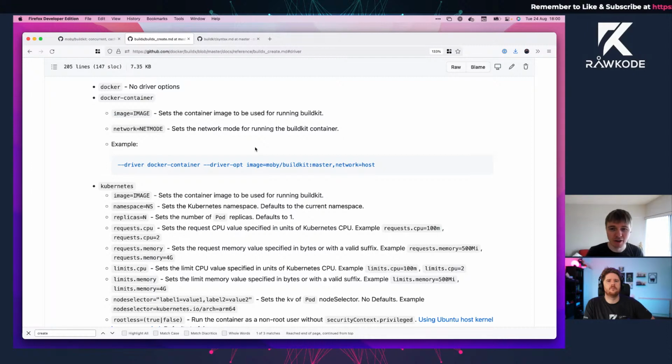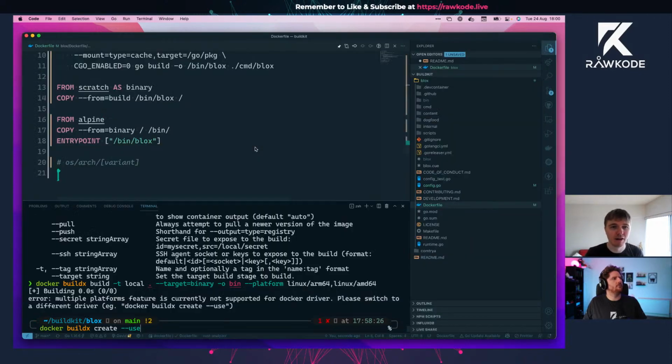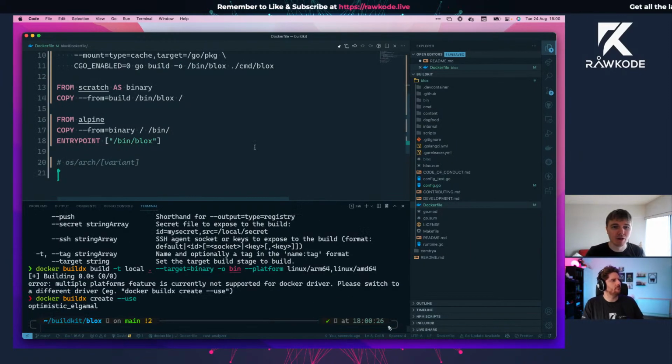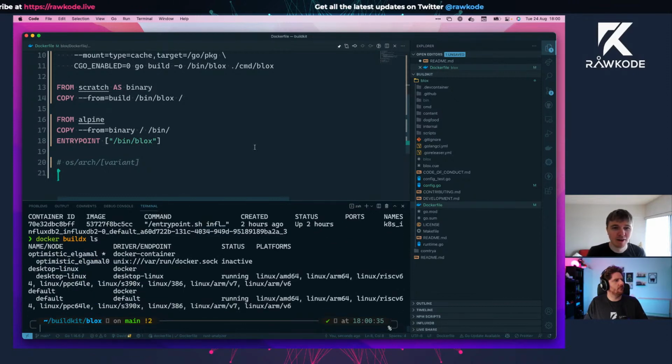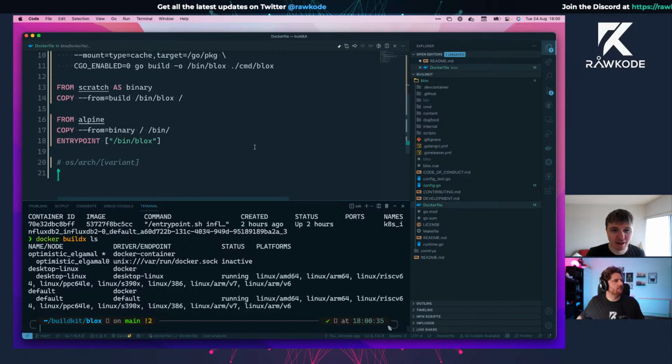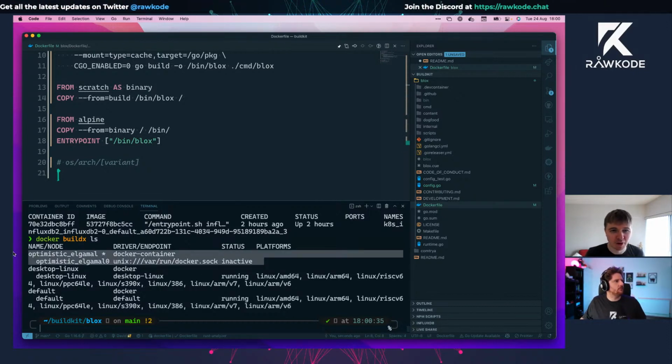Otherwise, you can just run the command, and I will show you what it did in the backend. So you can use docker buildx ls now. You don't have anything there yet. Now you will see that there's a new builder in here. It's in status inactive. Previously we were using the default builder with the Docker driver. Now we're using the Docker container driver.